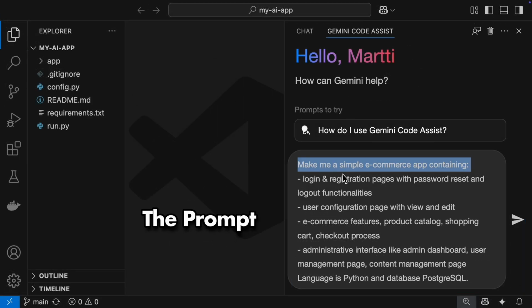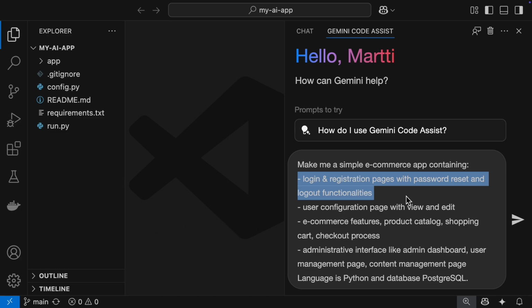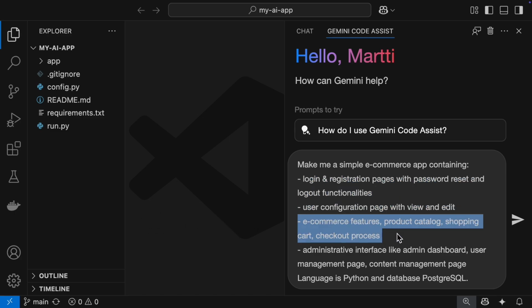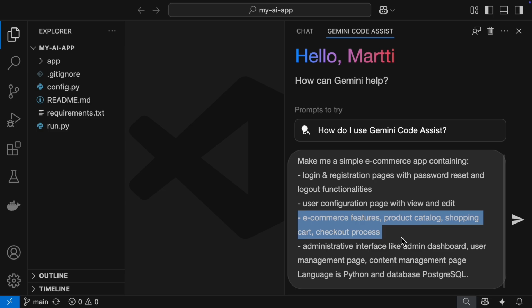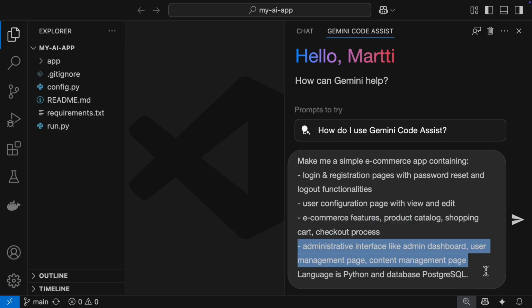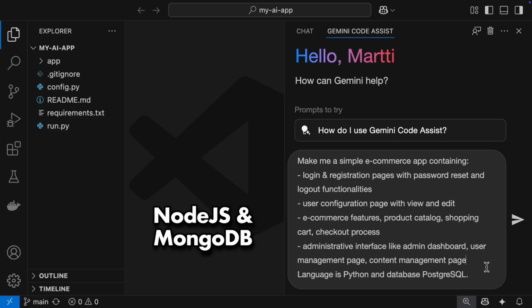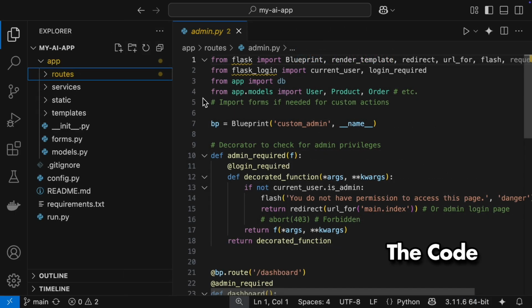Make me a simple e-commerce app with login and registration, a personal details page, e-commerce features like a product catalog, shopping cart, and checkout, and admin pages with user and content management. Use Python and PostgreSQL as the tech stack. I also made a variation of the prompt using Node.js with MongoDB to see if that stack performs any better. You can find all the code right here.